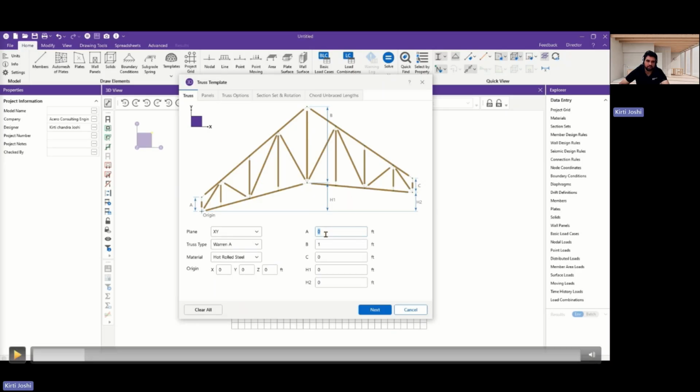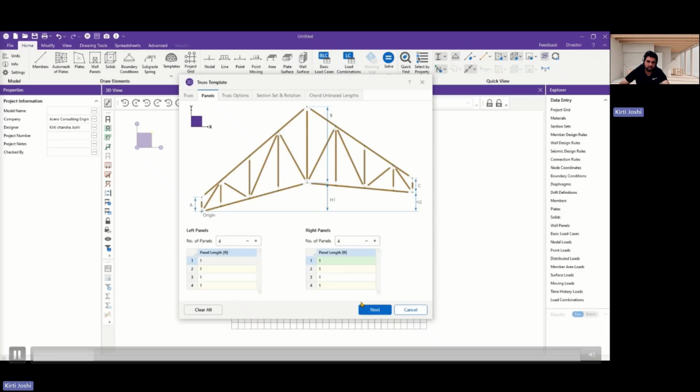So I'm putting a height of 4 feet at the sides, and at the middle I'm keeping it at 7 feet high. You can fill out this information, and you can give the number of panels to your truss directly. I'm using 4 panels, and I can assign the panel length. So I'm filling in 4 feet for each panel length. You can fill in this information and click on next.